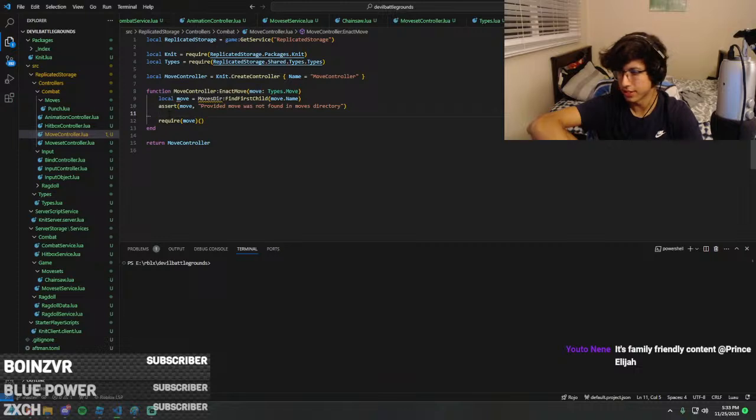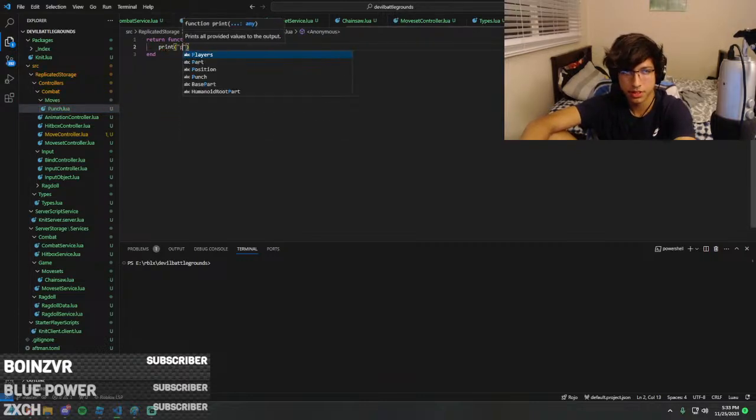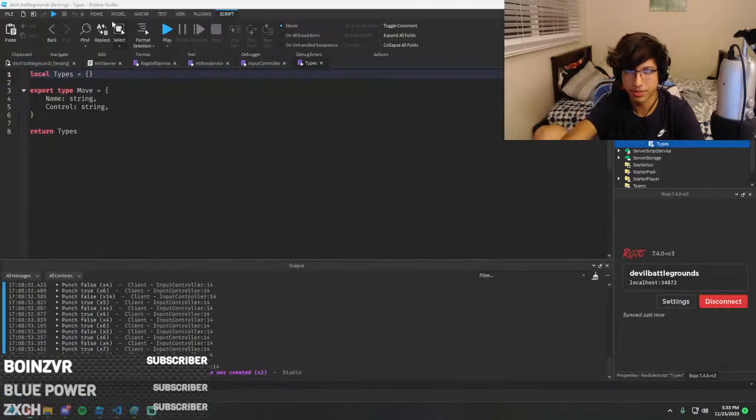I don't know if this is good though, because I just remembered that at least for the punch, there's a state. Perhaps we can store that in the character though. For now, we can just do print punch. And let's see what errors pop up in the console.